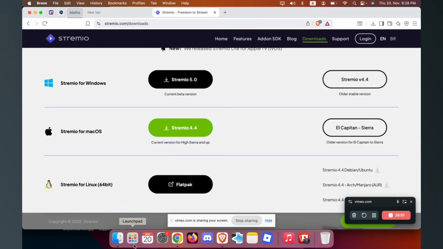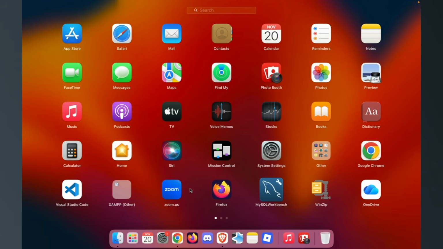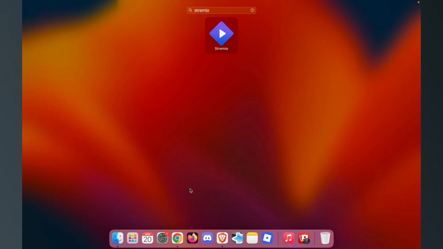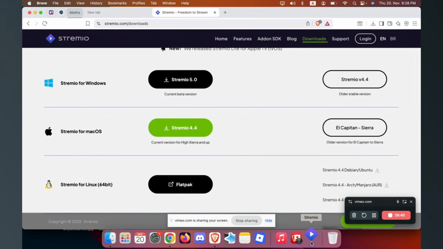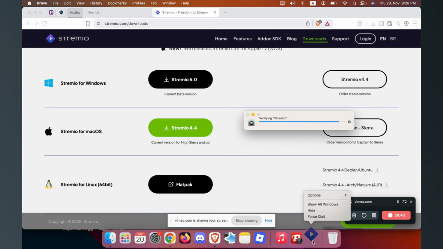And then if you go to your launchpad and you search up Stremio, there you go, it's right there. Now I can just go ahead and open it. If you want, you can just right click option and keep in dock, so it comes all the way there.